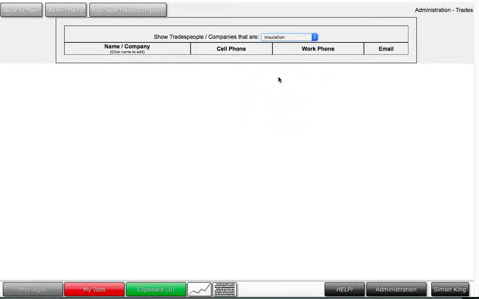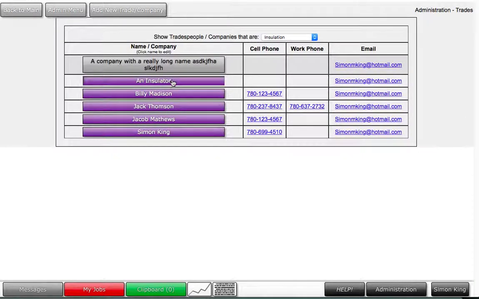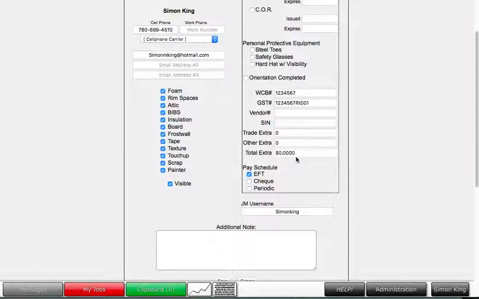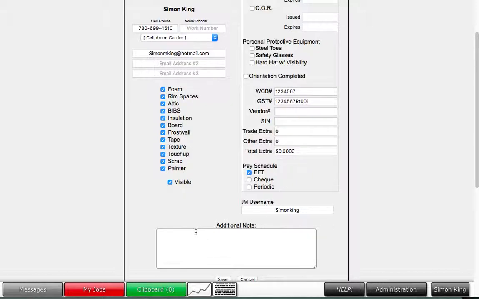We can pop in just an installation stage and we can say, okay, these are all my insulators. We'll go into Simon King and you can see his phone number, his email, what he does. Obviously, this Simon King does everything, but it can be narrowed down just to one scope. Any certificates, his WCB, his GST number, and then at the bottom here there is a box here that you can enter information on the insulator. It's a good reference down the road if you can't remember who the insulator was that worked for you and how well he did. It's a nice way to see what he was doing for you at the time.